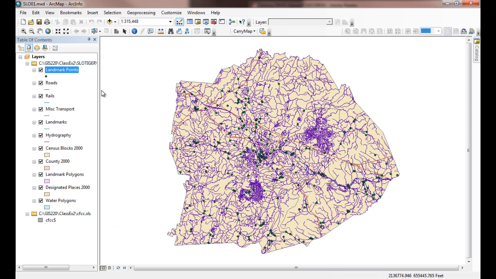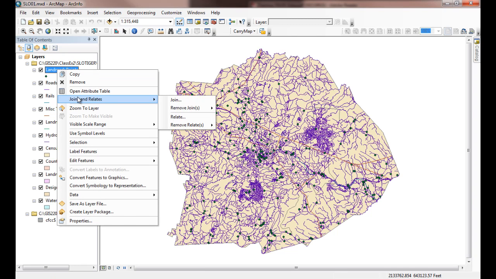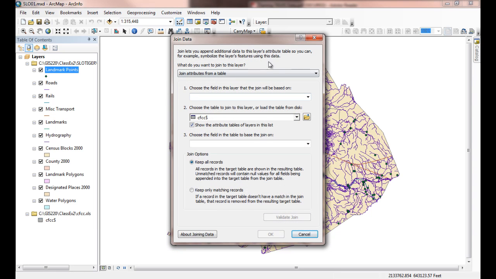What we can do is go ahead and make a join. Let's join this first layer. We'll right-click, click on Joins and Relates, Join, and then we fill in the fields. And we note that this drop-down defaults to join attributes from a table, which is what we want.